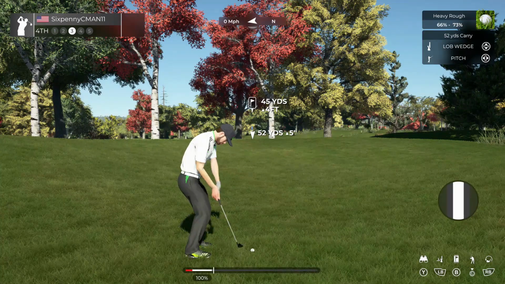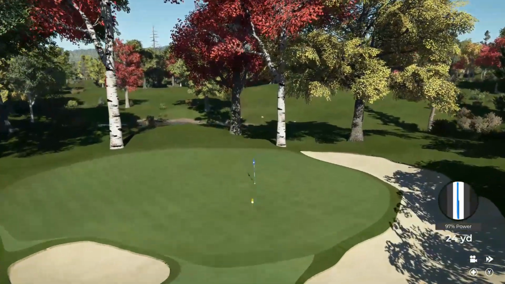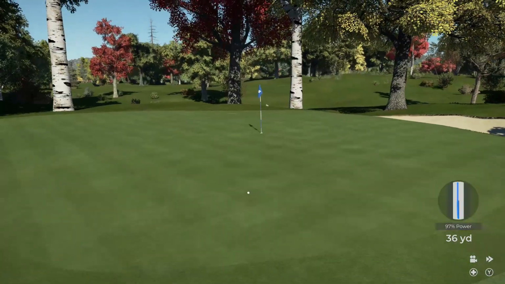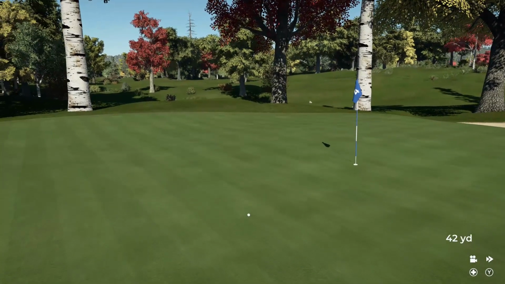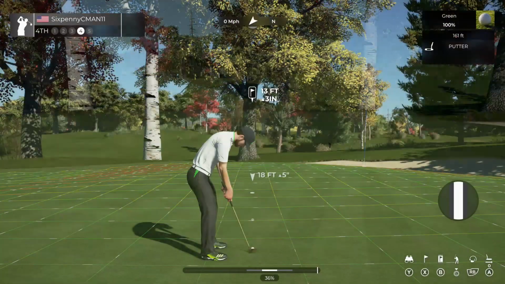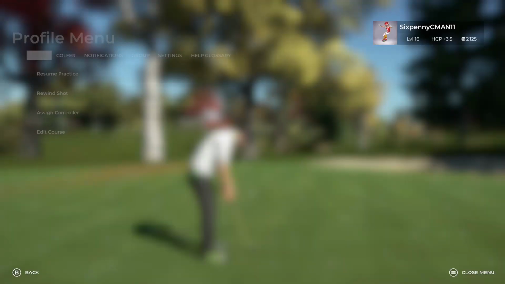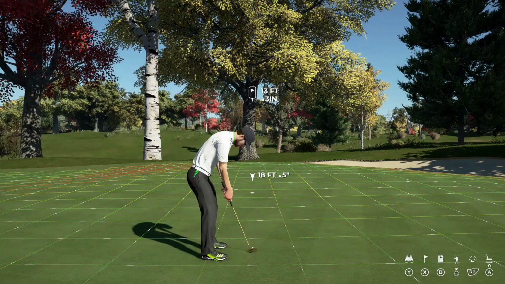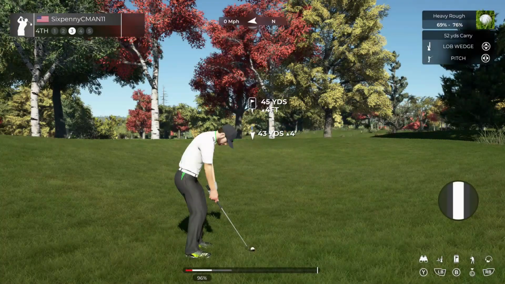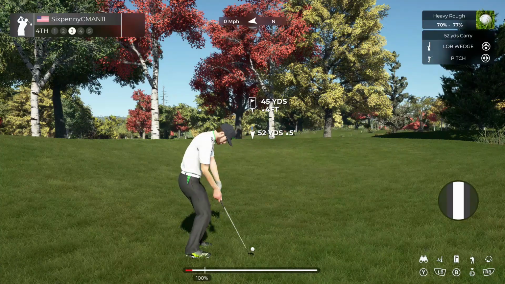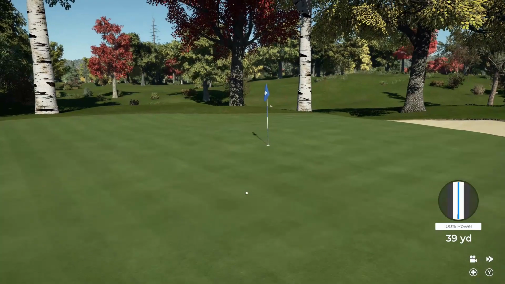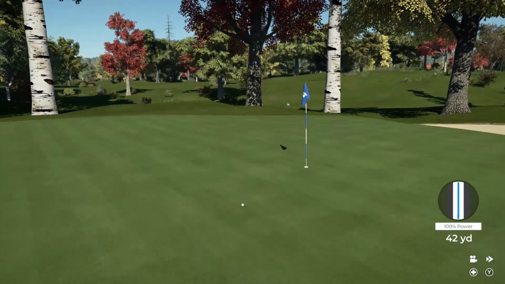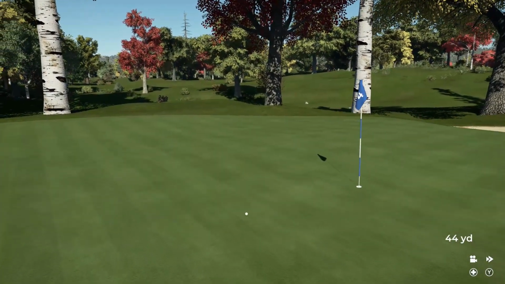So I didn't hit it 100% power there. We won't know, but what we can do, practice here, we can rewind the shot. Let's try this again. 36, 35, 36. So we were right on there.